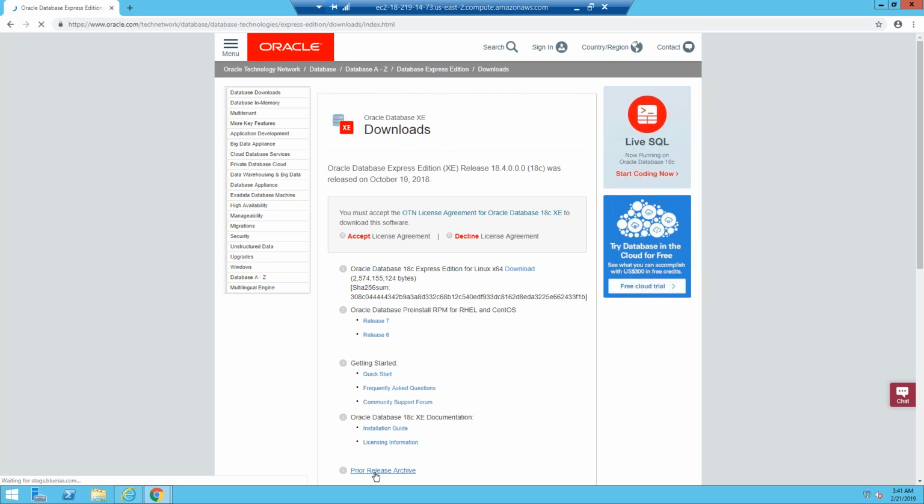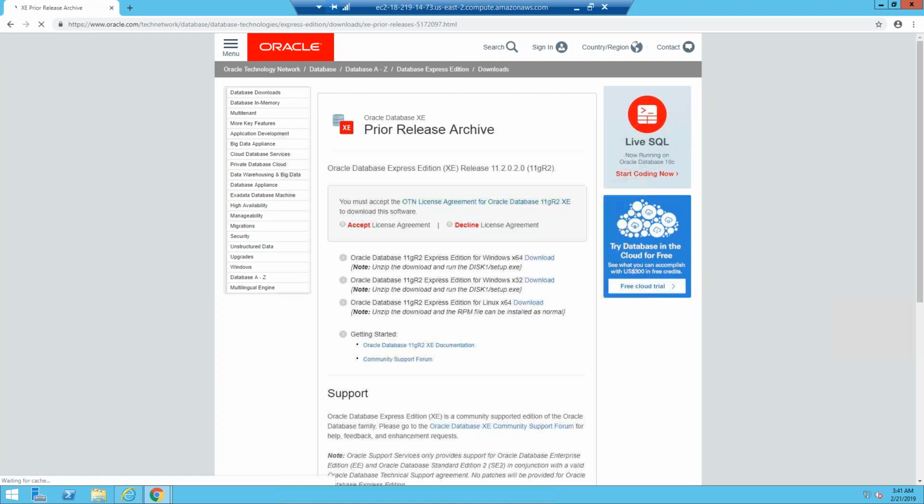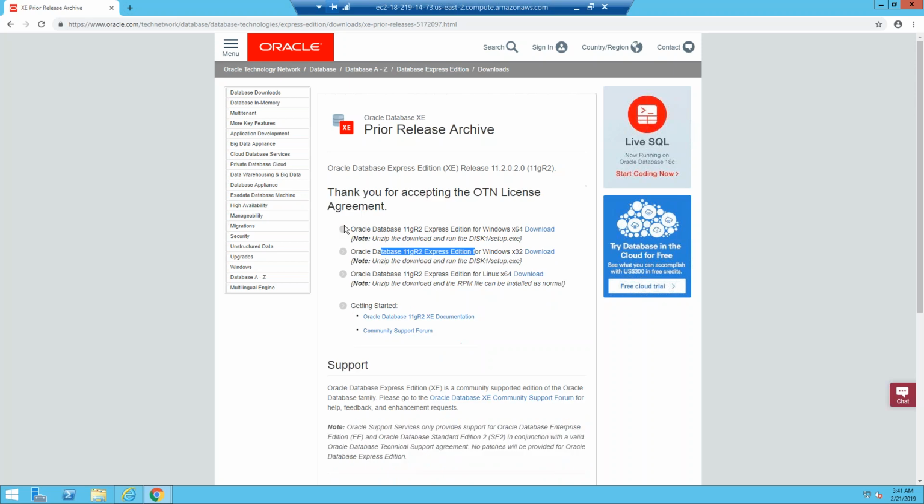I want you to go ahead and click on this prior release archive at the bottom of your screen. And then look, this second one, it says here, Oracle Database 11G R2 Express Edition for 32. So I want you to download that one. But you need to accept the licensing agreement and then click download.